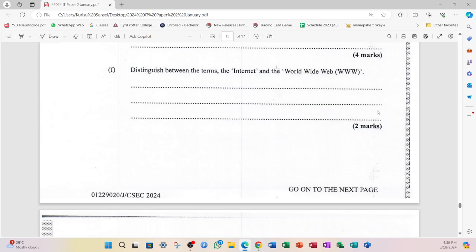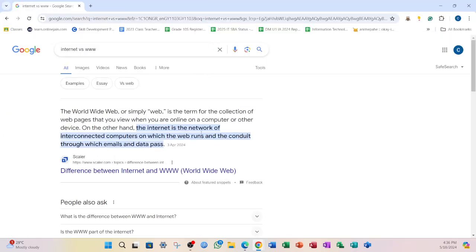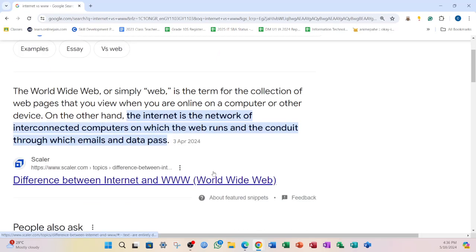From the internet, you gain Wi-Fi connection, and then the World Wide Web is basically a search engine, and you won't necessarily get internet connection from that, but you get to look up information, and you can find it on applications like Chrome, Opera, Edge, MS Edge.